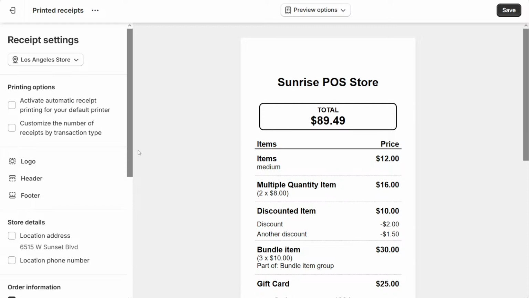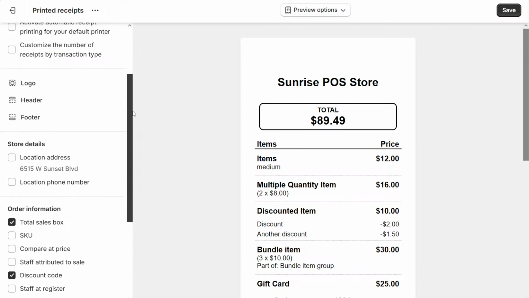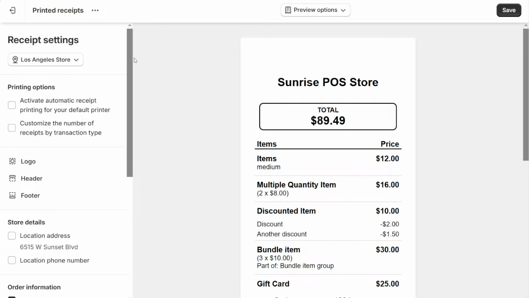So this is probably the easiest thing that you can do in terms of creating your custom receipts. You've got a preview here on the right-hand side that shows what the receipt is looking like in real time. And then here on the left-hand side, you have a couple different checkboxes where you can turn on and off different pieces of information.